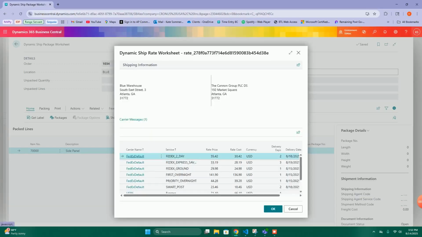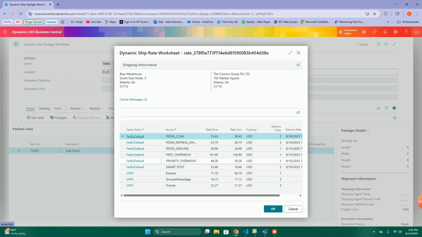On the Get Label page, you'll see that you have a rate price and a rate cost. The rate cost is what you get charged by your shipping agent, and the rate price is what you are charging your customer. In this case, since I've added a $5 markup amount rule, you'll see that the freight price is $5 higher than the freight cost for all agents and for all services.